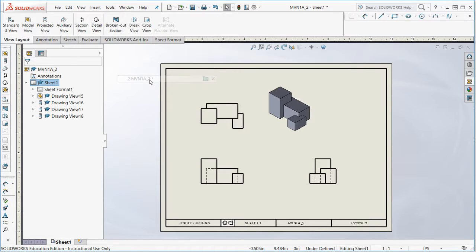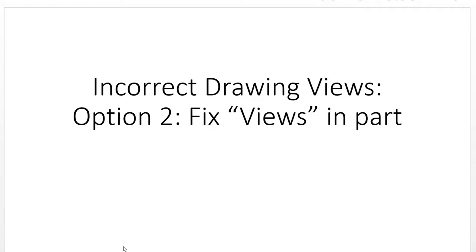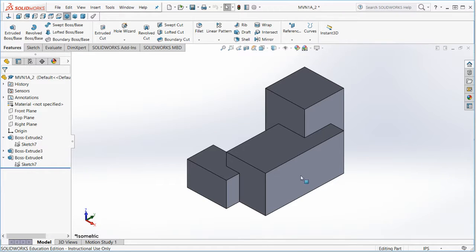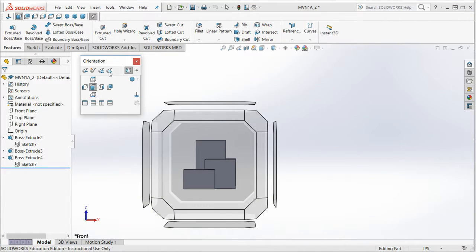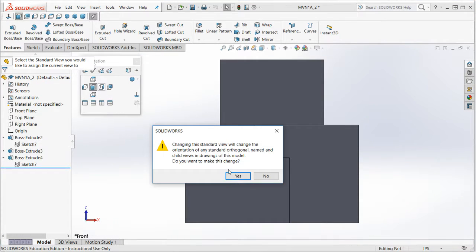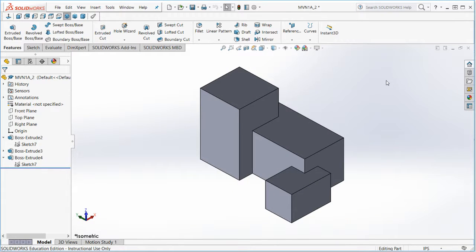Of the 3 options, I would say that the fail-proof way is option 2 as far as cosmetic reorientation goes, that I can fix my standard views. Let's go to a front view here. I can fix my standard views by redefining them. I can say that this is my right view, and then everything adjusts accordingly. So that's probably the easiest way to do it most of the time. So that concludes this video, and I hope that one of those 3 options helps you with your drawing views.